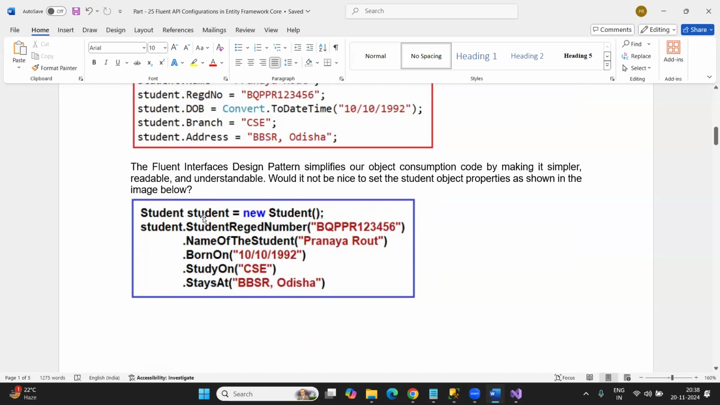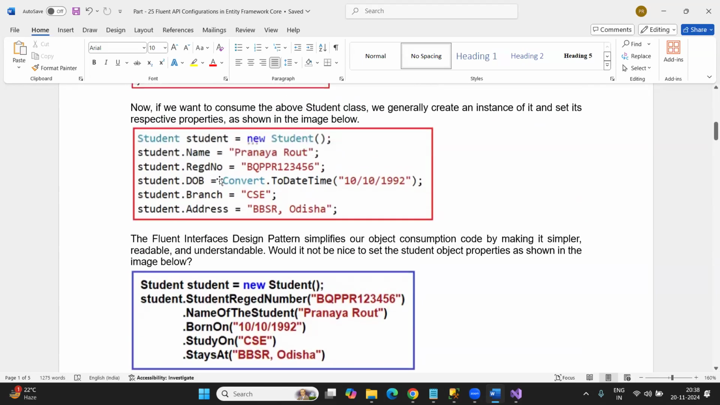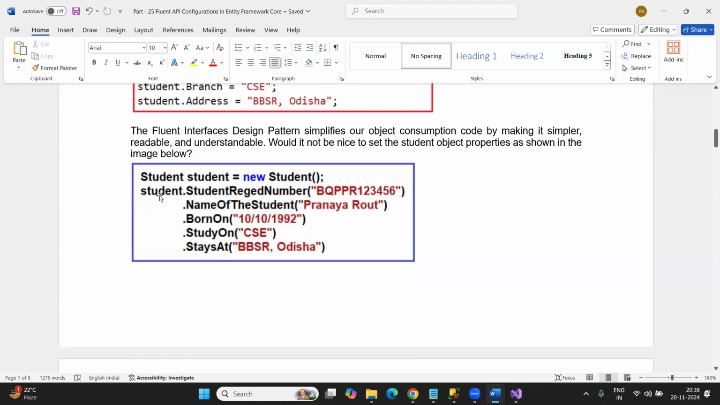So here you can see the student object is a single object, but using this single object I'm calling multiple methods one after another using the dot operator. And whenever I'm calling a method, whatever data is required by that method, that is what I'm passing. So this is nothing but your Fluent interface design pattern, which makes your statements more meaningful, more readable, and more understandable. Instead of using the student object again and again and setting the properties again and again, I can use the student object once, and I can call multiple methods one after another using the dot operator to set the respective values. So this is nothing but the Fluent interface design pattern.